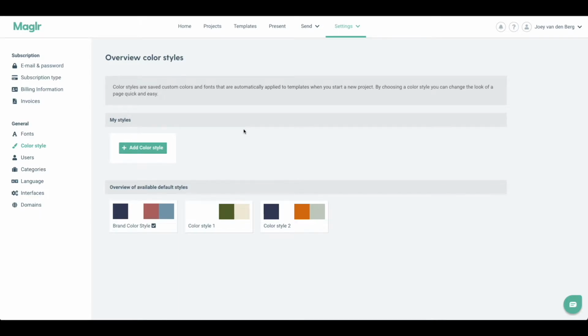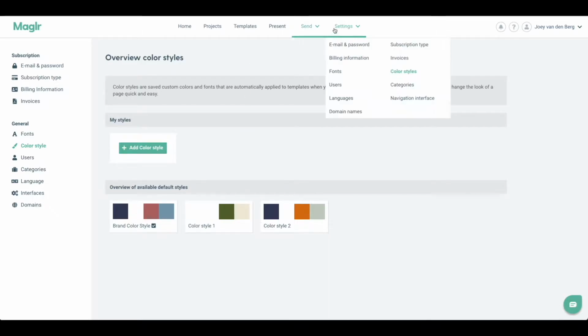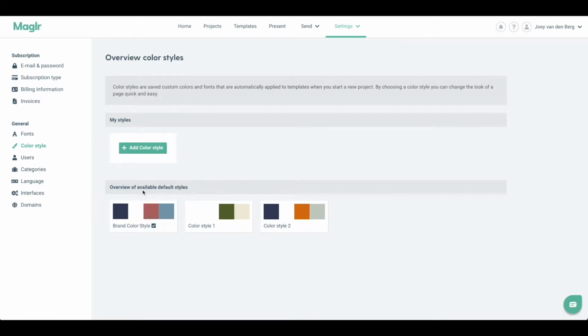In this video, I'll show you how you can use color styles to add default colors and fonts to all of the templates you can use in the block editor. So first of all, we're going to the color styles section by going to settings in the dashboard and then clicking color styles. Then we come onto this page in which we'll see an overview of all of the color styles that we've created. And we also have the option to add a new color style to this list.